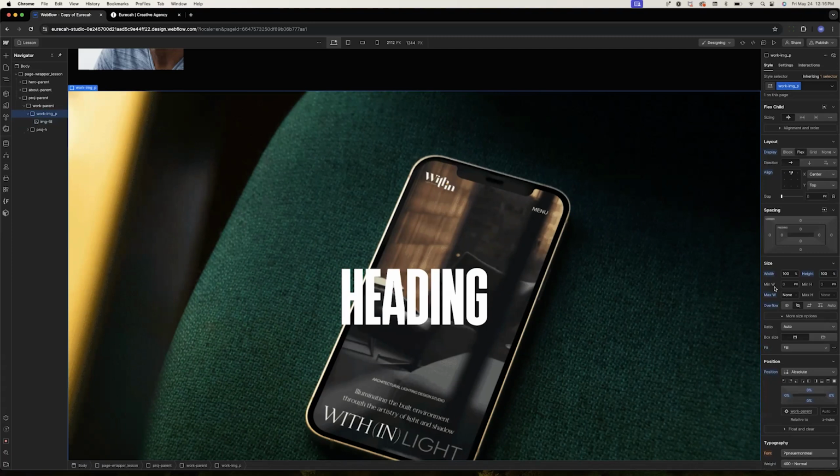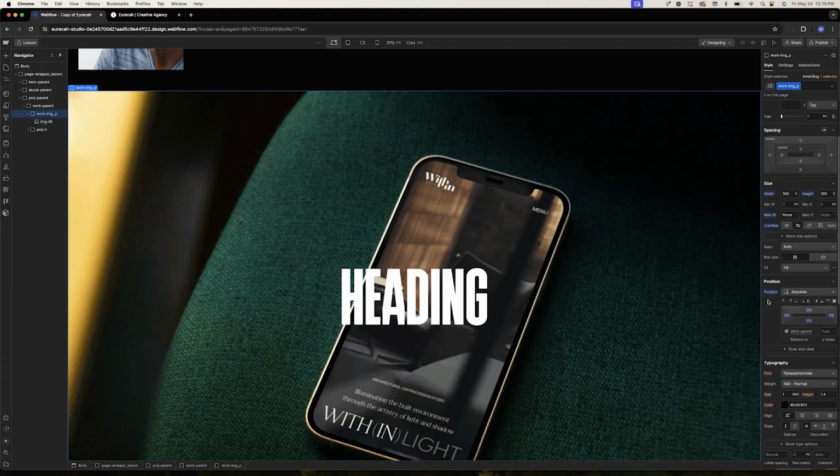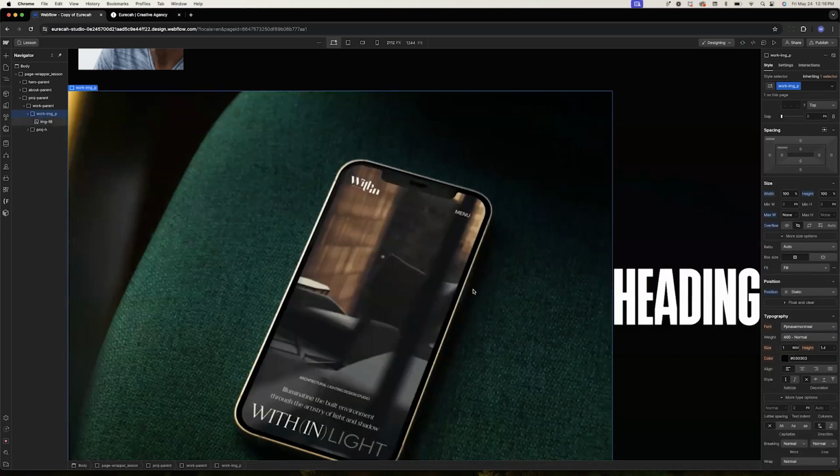Going back to the work image parent, what else do we have here? We want this to be an absolute element because we want it to sit behind this heading. If we didn't give it an absolute position, it would just stack. And that's not what we want.